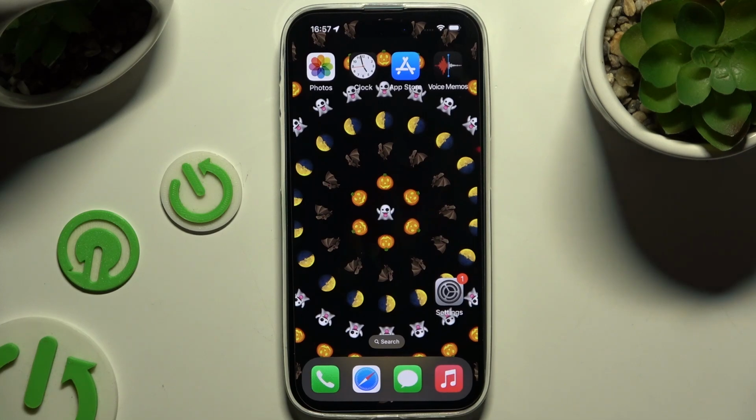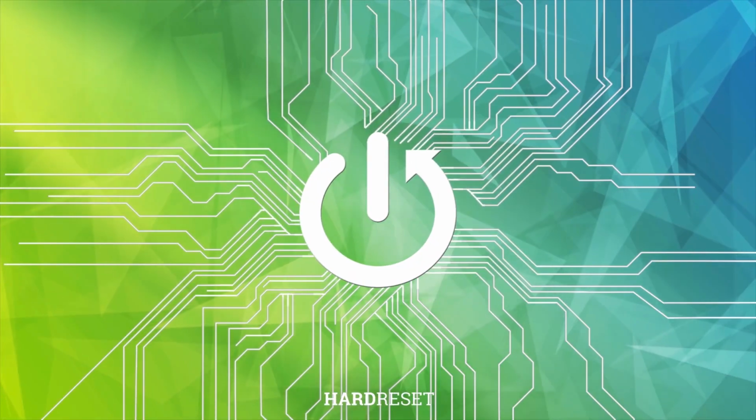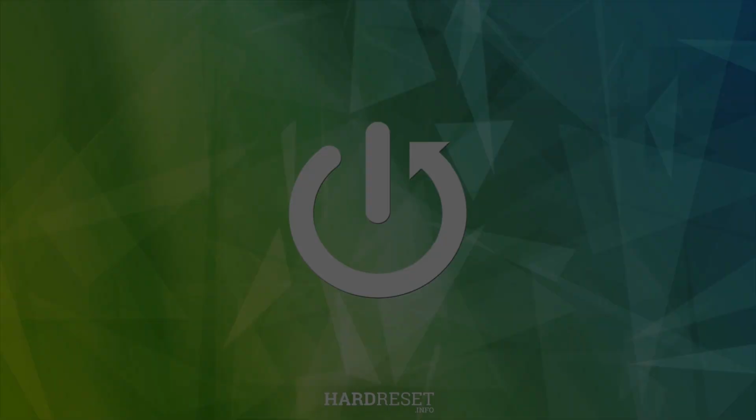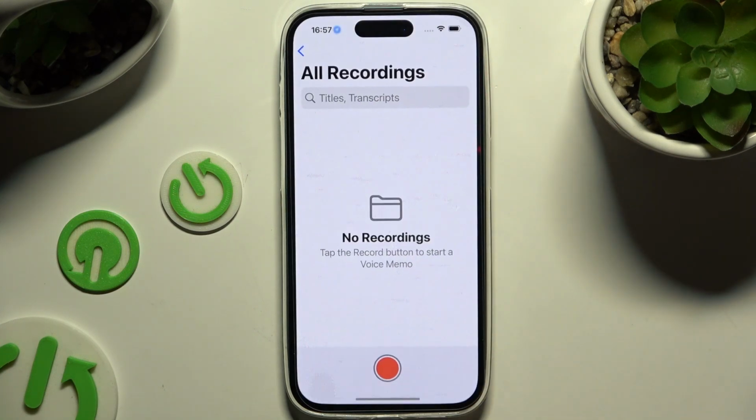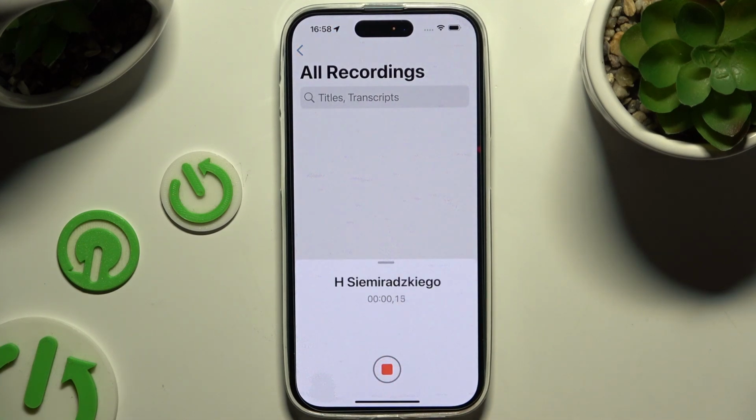In front of me is iPhone 16 and today I would like to show you how you can use voice recorder. First of all, you need to find an app called Voice Memos and click on it. Then click on this red button at the bottom to start recording.